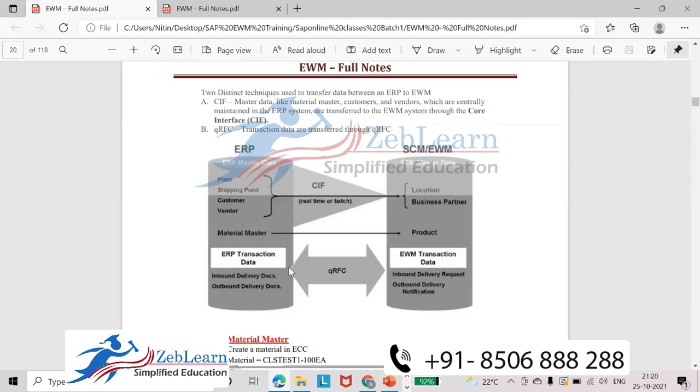Now, the second one is your transactional data. As I said, you will have purchase order, sales order, processing order, production order, inbound delivery, outbound delivery. That is called transactional data. That transactional data can be transferred through your qRFC connection from the ECC system to the EWM system. So you will do the goods receipt and the goods issue in the EWM system.